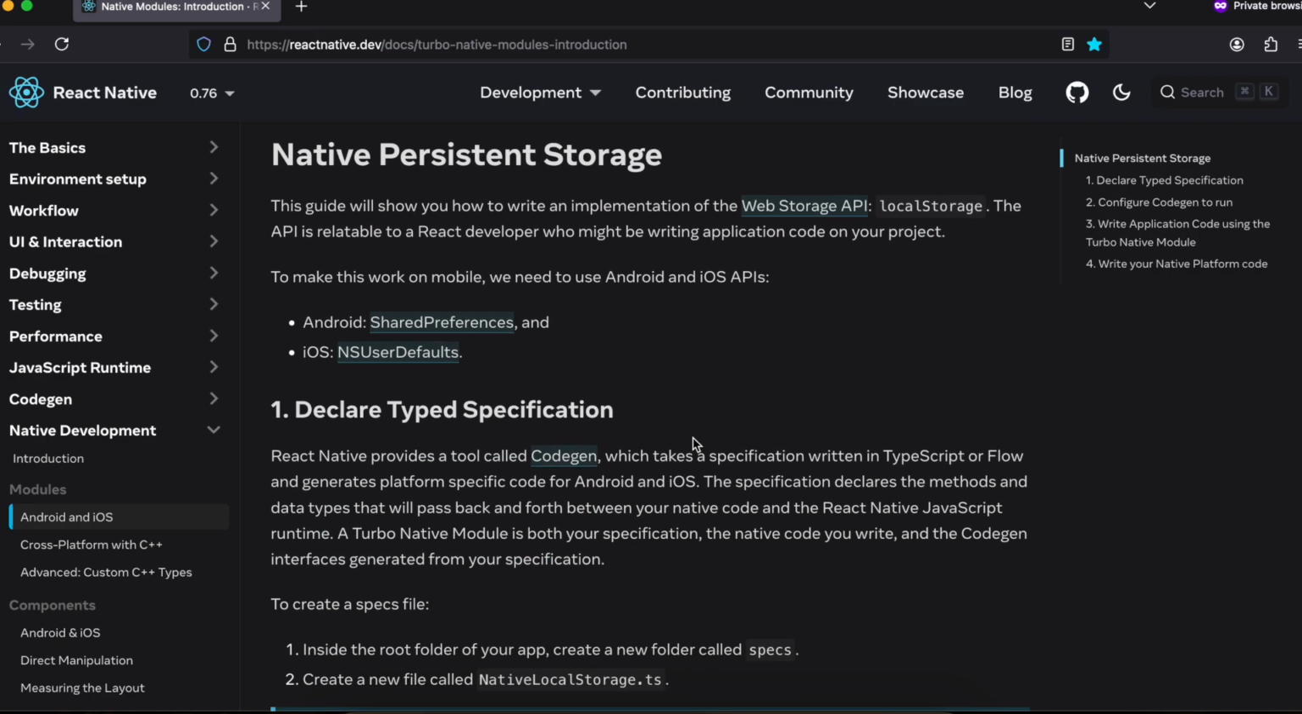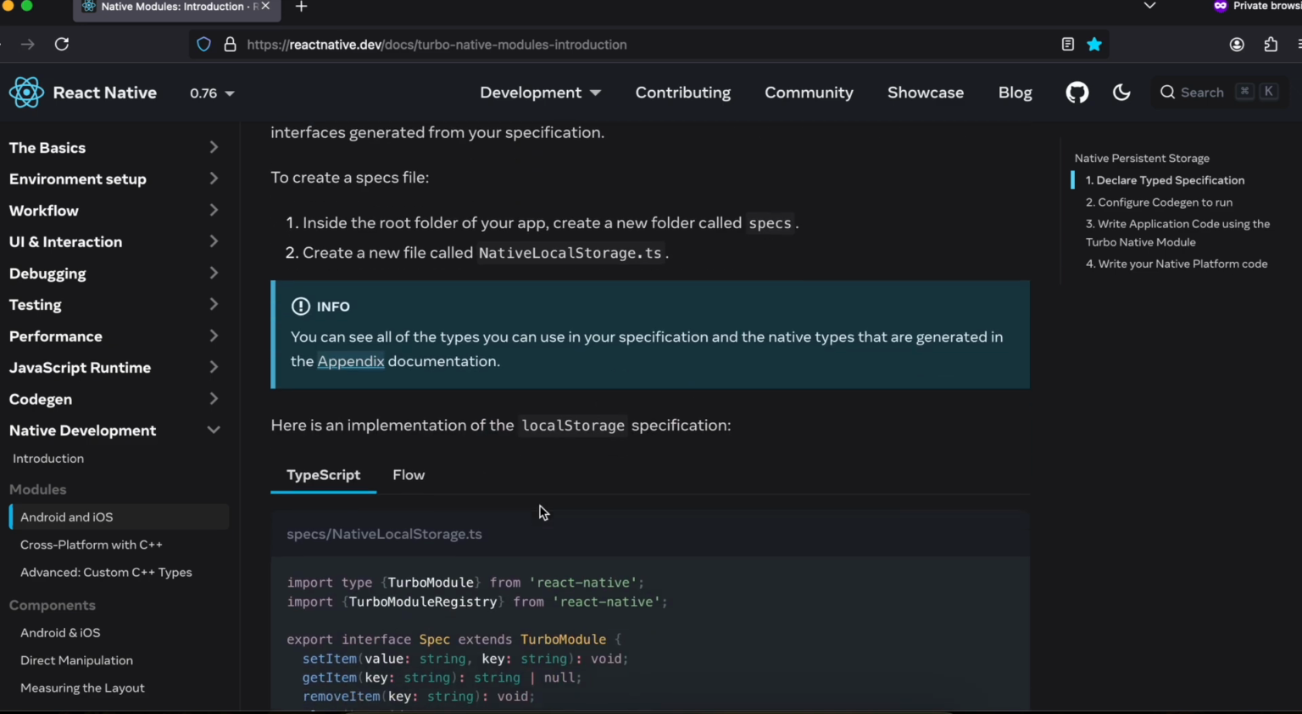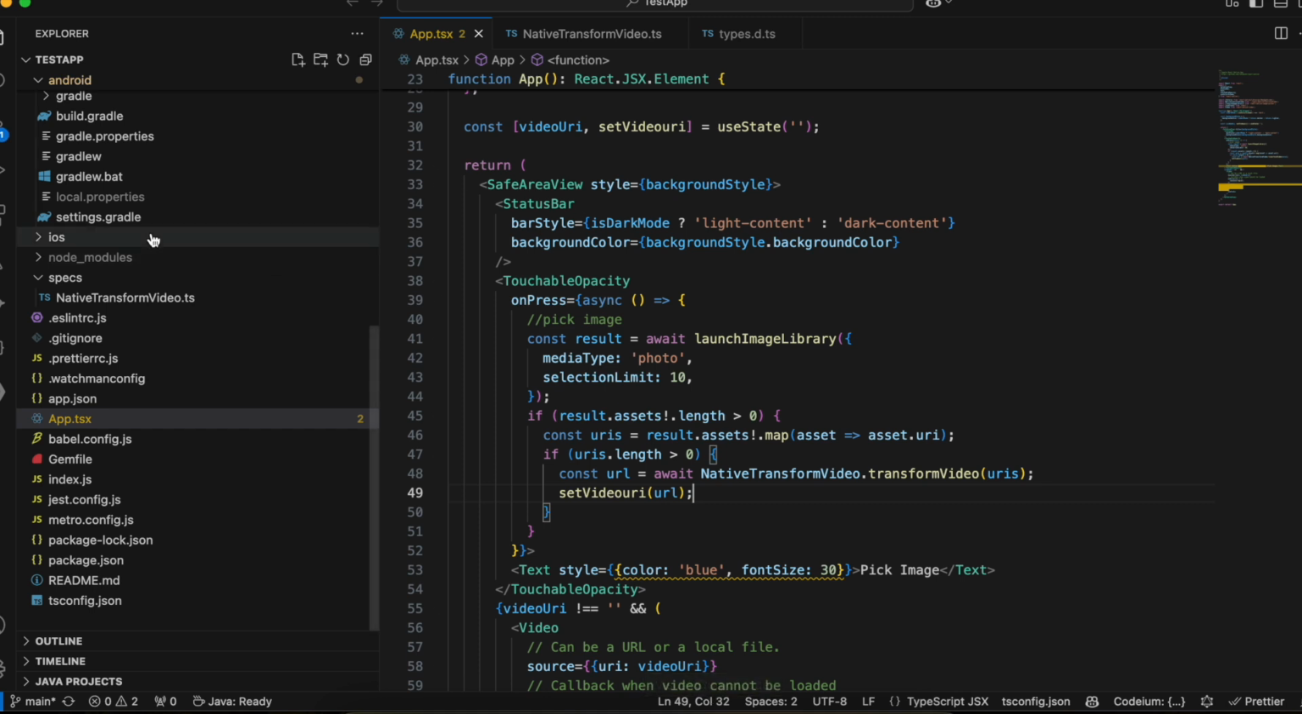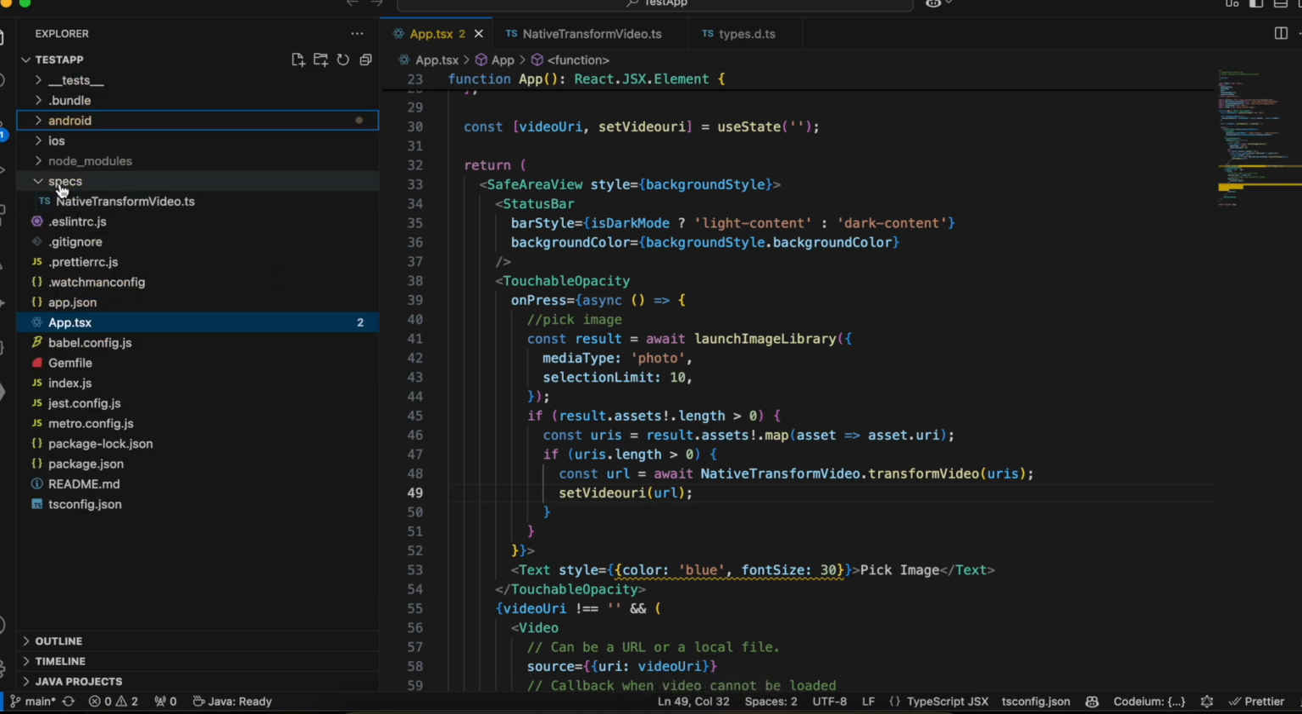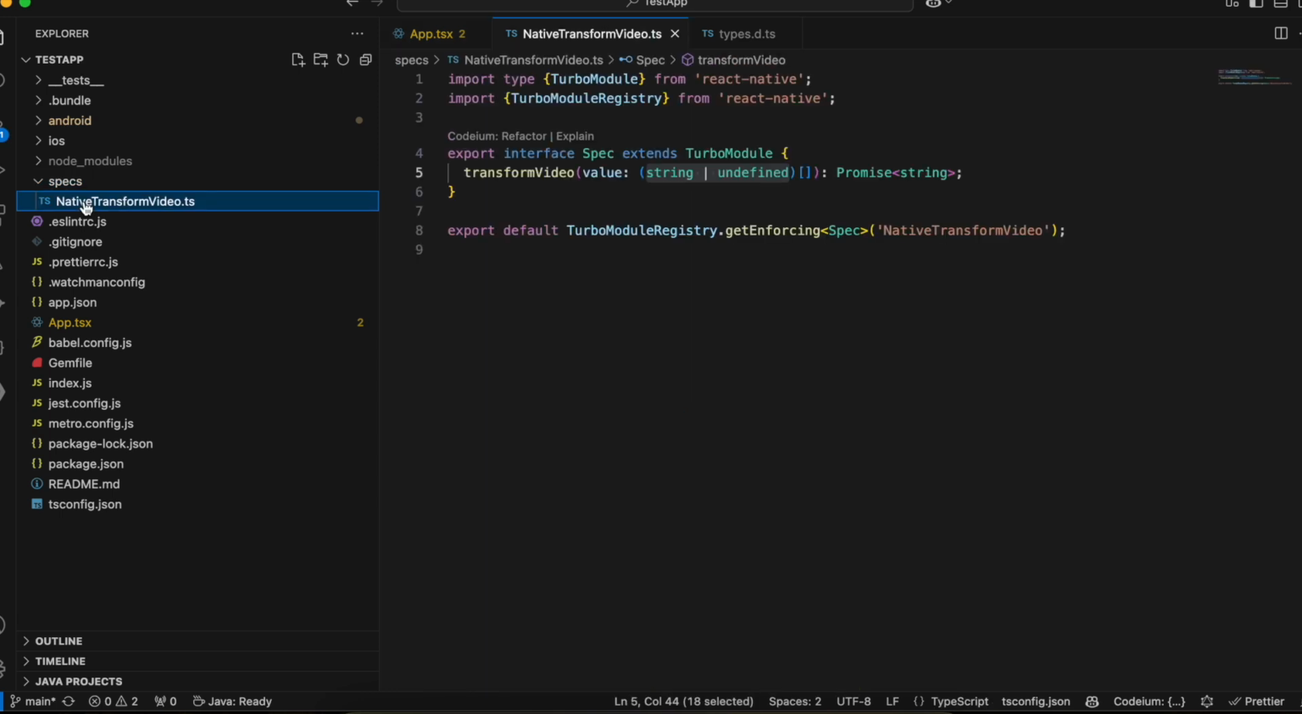If you see the documentation, they specify that you create a folder called specs, and inside that create this particular TypeScript file. Now I won't be using this name because it doesn't make sense in our use case. So in my React Native project, here you can see I have created a folder called specs in the root of the project, and I have named our TypeScript file NativeTransformVideo. The native part is very important, so whatever name you give, the first part should be Native. And if you decide to use some other name, do remember it because this name will be used in a lot of other places as well.